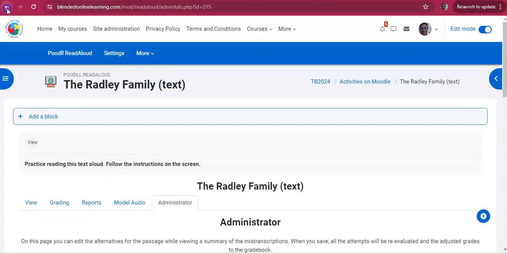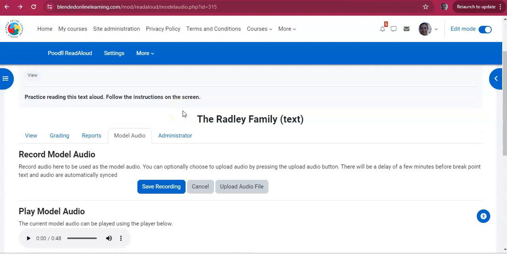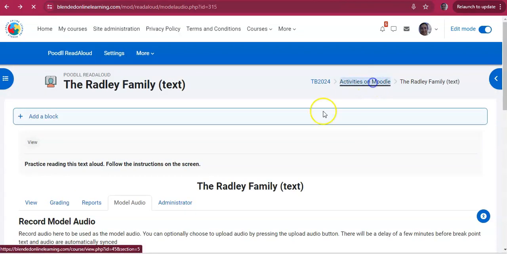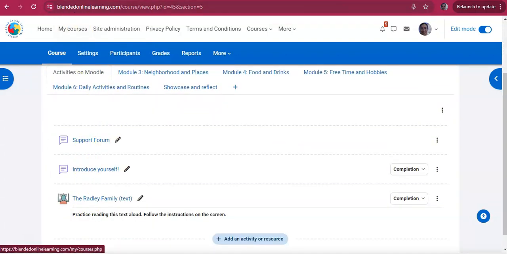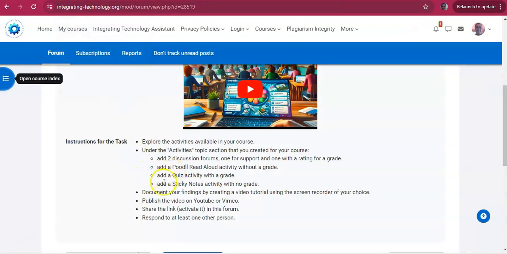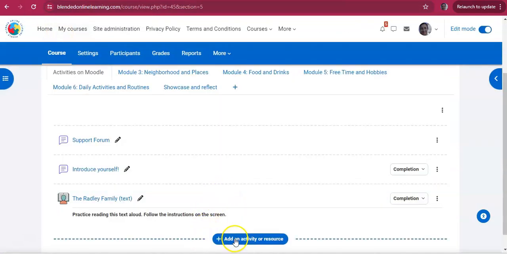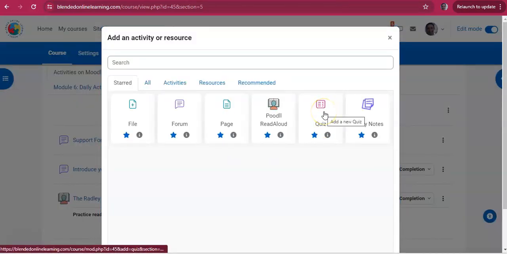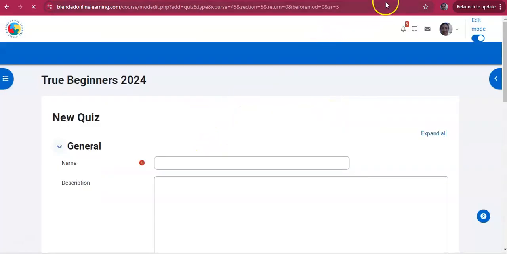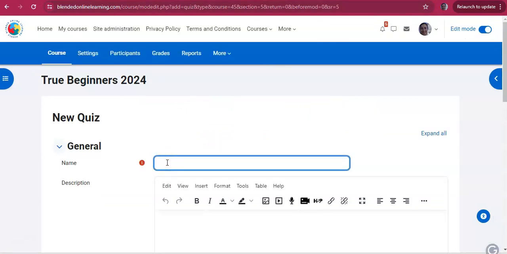Okay, so that was the Moodle read aloud activity. Let's get back to activities, and we have these three. Now we have to add a quiz activity with a grade. So we are going to add an activity or resource. We are going to choose quiz. We are going to give this quiz a title, the Radley Family Quiz.